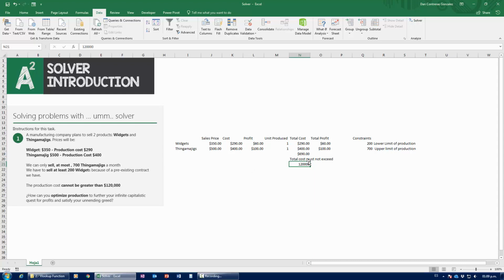Solver manages a different language, but once we have the setup right here and we know that the model is useful, say for example, I can produce 50 widgets and 100 thingamajigs. Now that we know that the model is useful and can vary, then I can get to Solver. However, I have one less item I have to figure out, which is how can you optimize production to maximize profits, all right? How can you maximize profits?